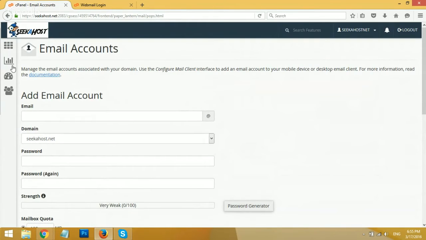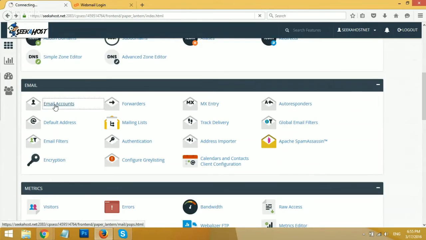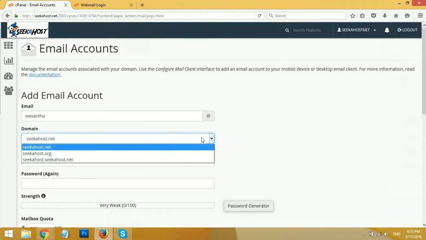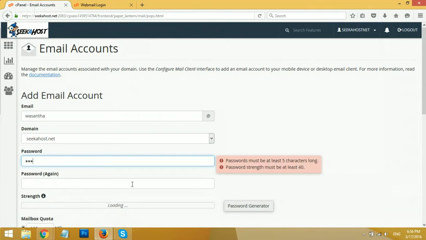So if you buy a hosting, you will get the cPanel. On the cPanel, you just click that email button. So I'll click again from here, email accounts. So then you will get to the email accounts interface. So here you just need to type whatever your name, and then here, whatever the domain you want, you can put. I'll say Vasanta at seekhost.net.